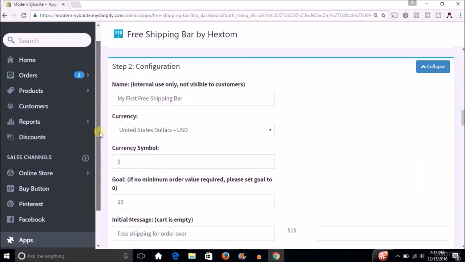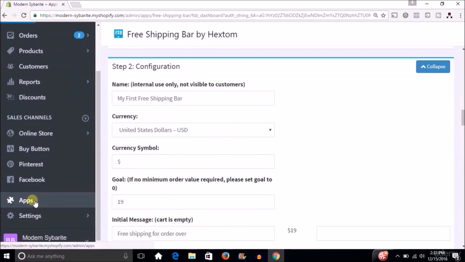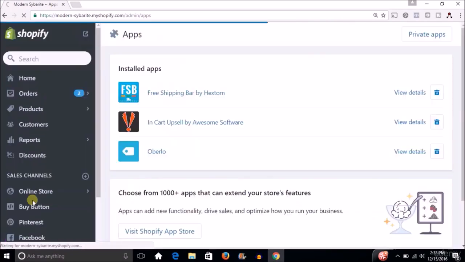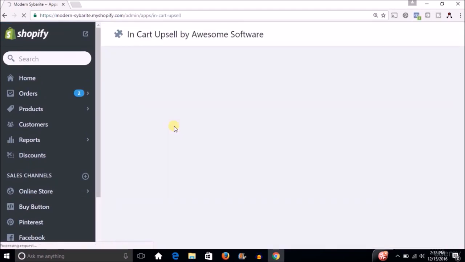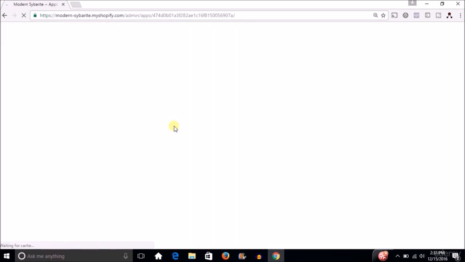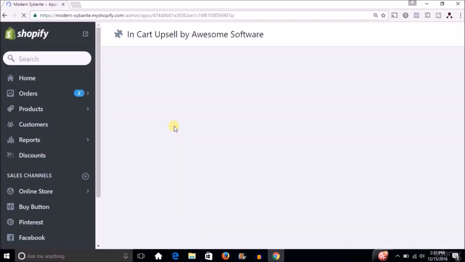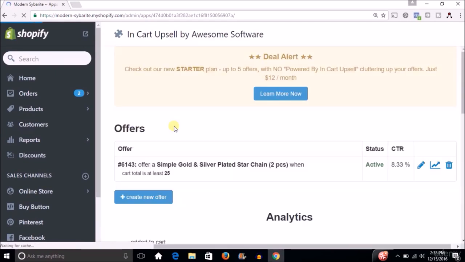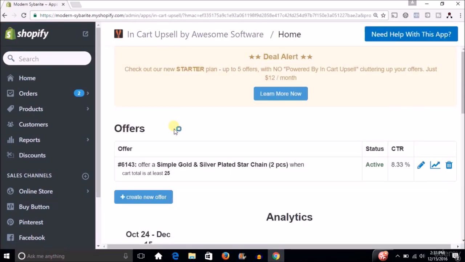Now, let's go back to the app's dashboard or screen or section, and we'll talk about the in-cart upsell by Awesome Software. And once again, the in-cart upsell, what this is going to do is when someone comes to your store and they buy a product, okay? They put a product into their cart and they're going to get ready to check out and purchase. This is going to say, hey, would you also like to add this to your cart?